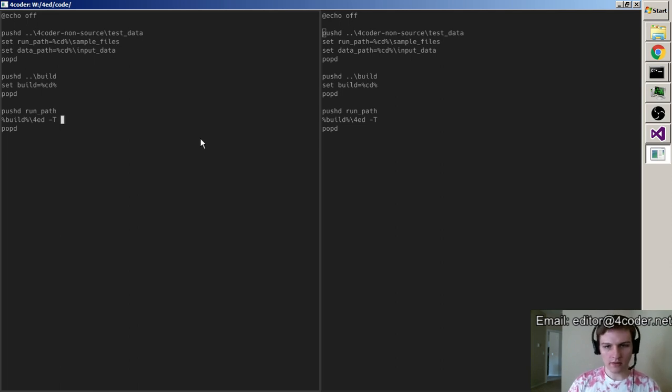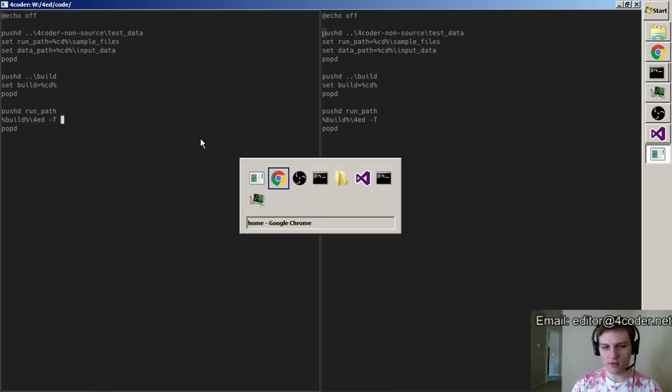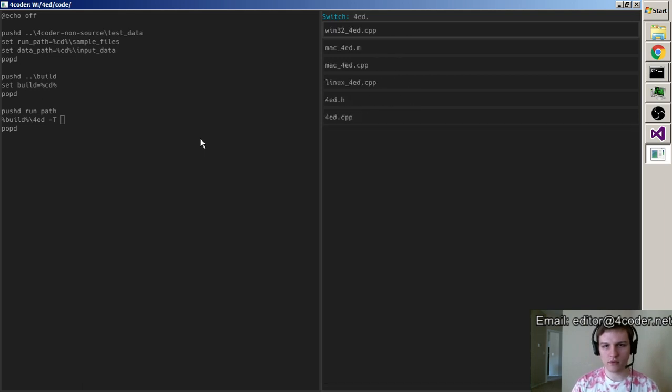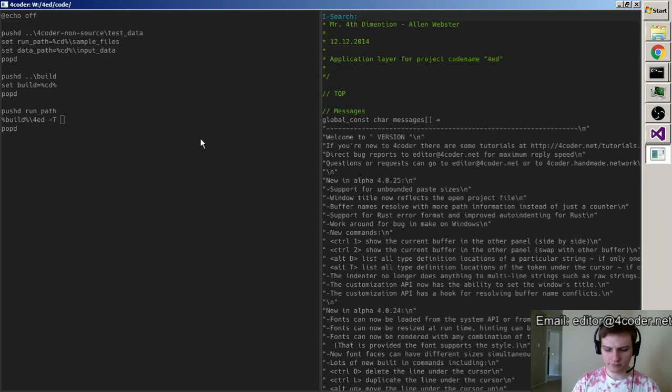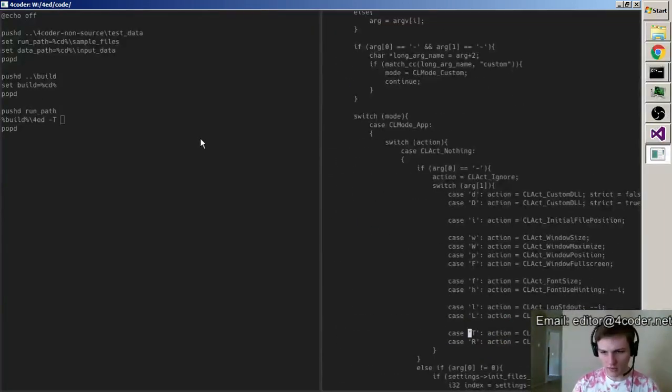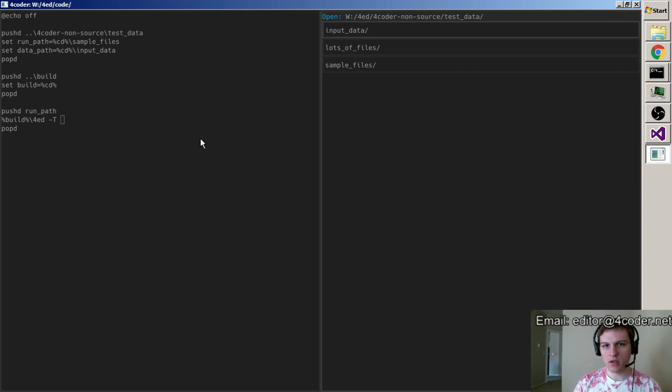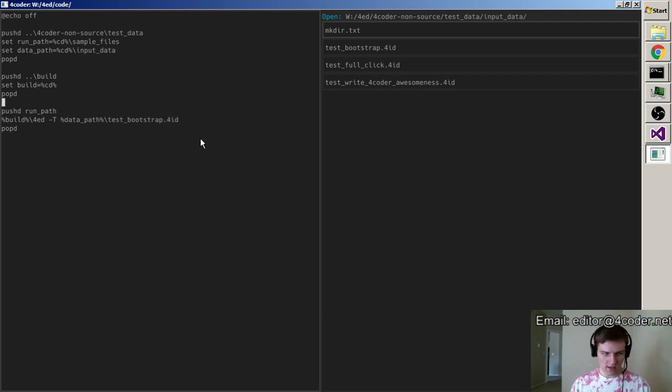So now we're going to tell it to run a test, right? I believe that's the syntax. So let me come over here. Yeah, so run test input. And then I want to tell it to run one of the tests. So let me go look at the input data, and that's going to be under data path / test bootstrap.4id. So now to add a new regression test, I simply have to create it and then add it to this list.